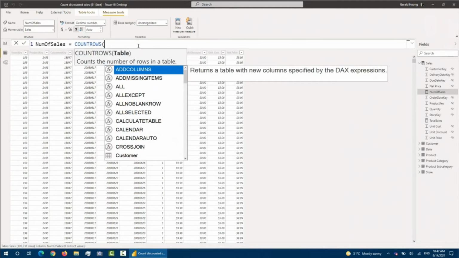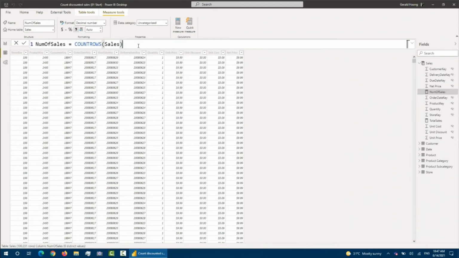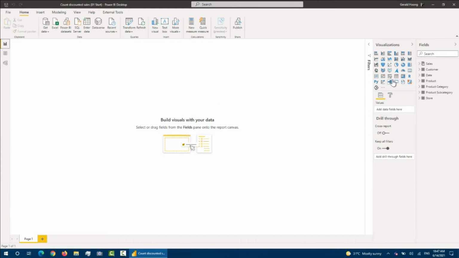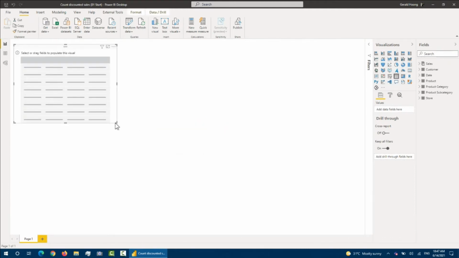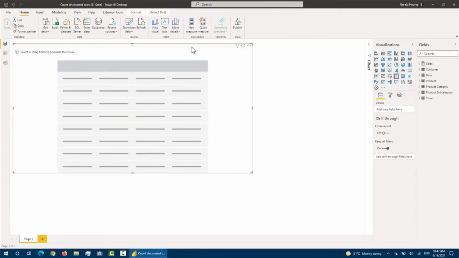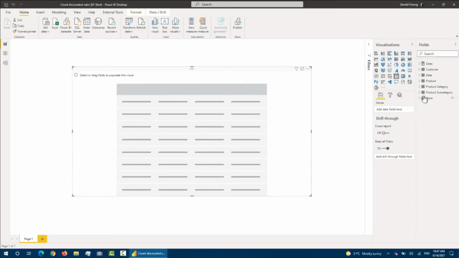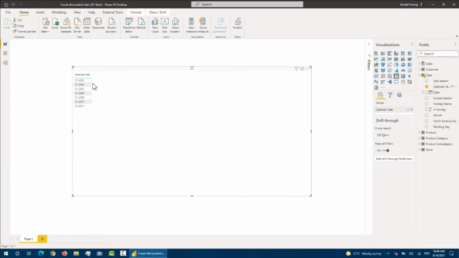Now, what I'm trying to do here is count the sales. I want to produce a simple table. Let me just go over to my report here. I just want to create a table. Let me just create a table here and make it a bit larger. I've got the Date table here. I will drag and drop the Calendar Year column. I begin with the Calendar Year column like this.